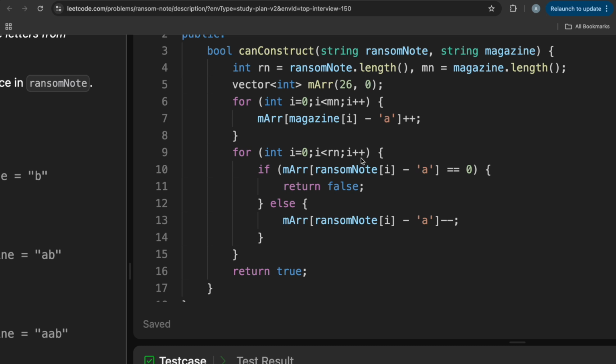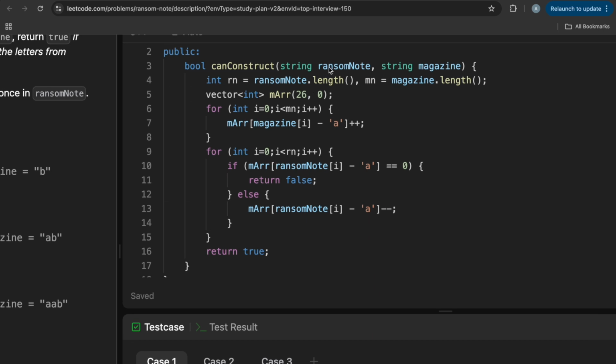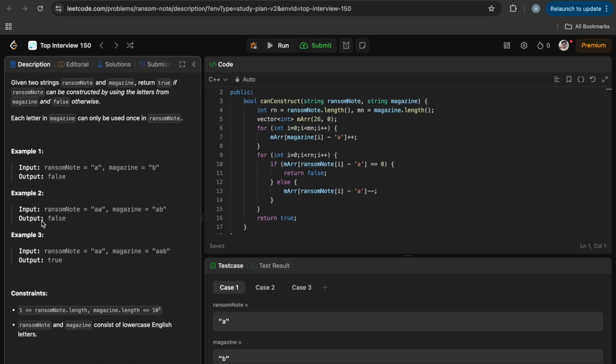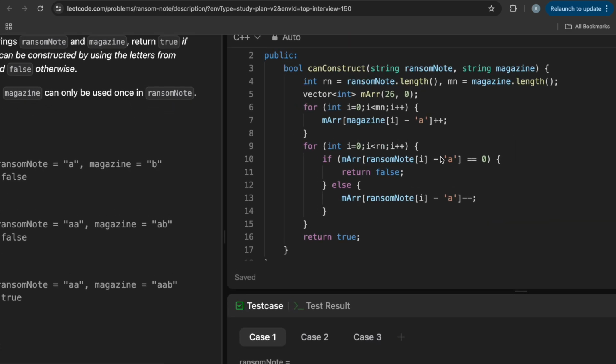So the time complexity of this algorithm is equal to the length of this ransom note plus the length of this magazine, and these lengths are given as up to 10 to the power 5. So time complexity is of order n, and space complexity is of 26, you can say. Yeah, because this is kind of just constant space complexity, and time complexity is of n. So this is the code.